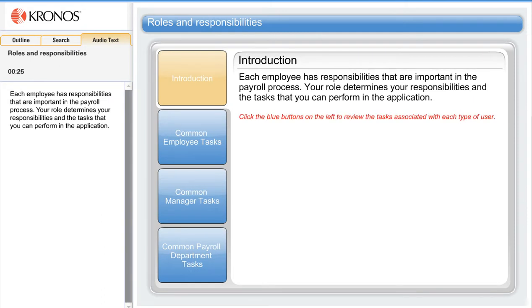Each employee has responsibilities that are important in the payroll process. Your role determines your responsibilities and the tasks that you can perform in the application.